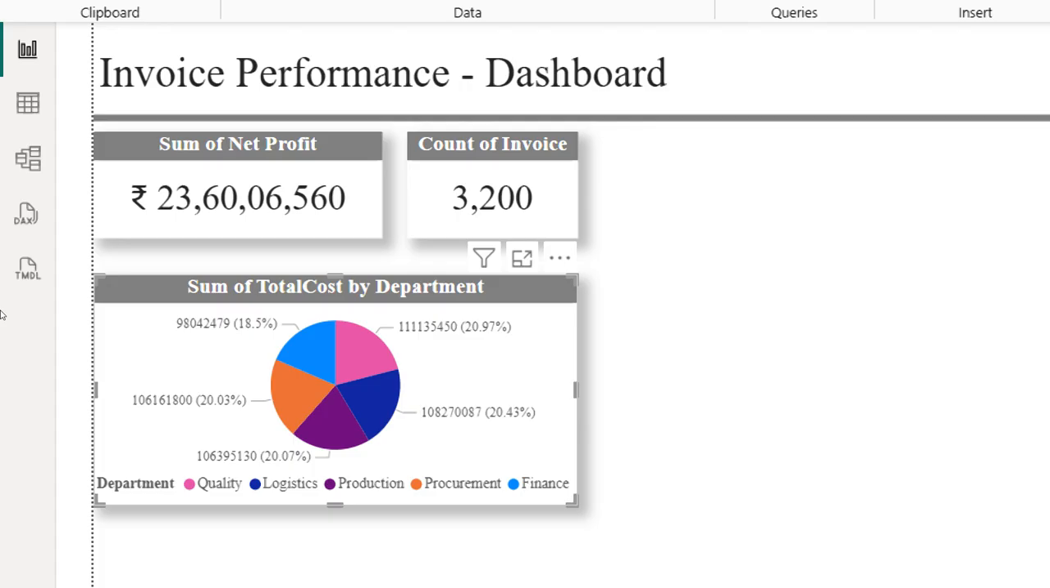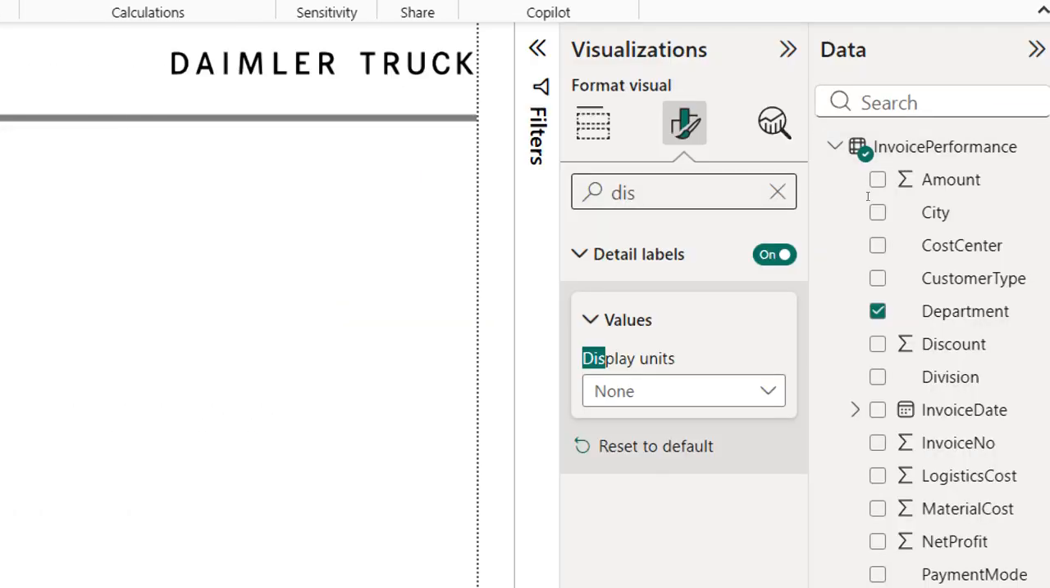Correct? That's the reason I told you to remember that name. DIS. Just go to the search box and type DIS, and find the display units and make it none. No need to manually find it and search for it here.